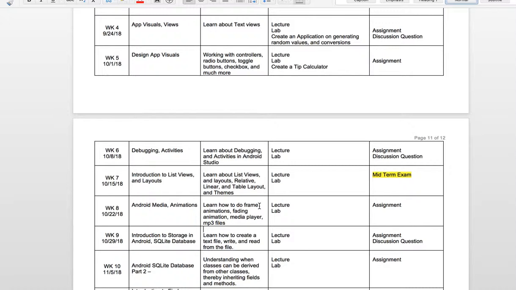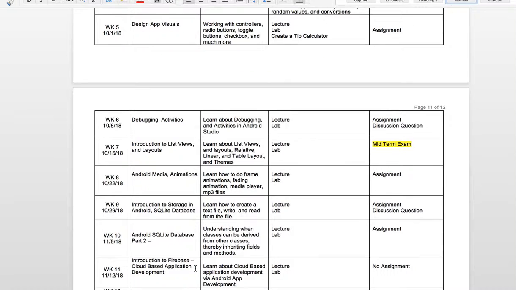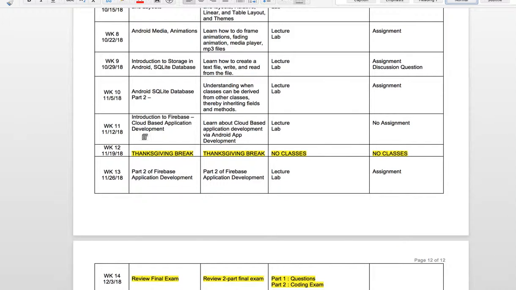There'll be usually the midterm, or the final in this case, is broken into 2 parts. Part 1 is questions. The other part is writing code. We'll talk about Android media animations, introduction to storage in Android. We talked a little bit about that, Firebase, and so forth. So it gets us into some really good things.